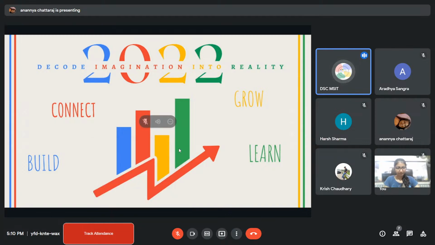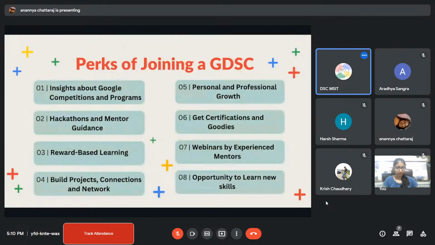Yeah. So the theme for 2022 is nothing but decoding imagination into reality. We'll build, connect, and grow together. Basically, the graph should never deplete and we should grow as developers and take small steps to achieve greater heights. The most important question comes here: how is GDSC different from other societies and how does it serve the purpose?